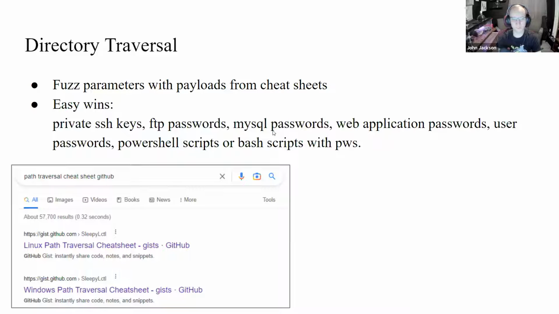Directory traversal, this is obvious. I don't really have to go over this one too much, but what you're looking for, just go grab cheat sheets. There's one for Linux, there's one for Windows on GitHub, and just use Burp Suite Community Edition to fuzz it. It's nice and easy. You don't really have to do anything special. And just run through and look for SSH keys, right? Can you log into SSH with a private key that you nab? Can you log into an FTP now because you have some FTP password or SQL password, stuff like that?